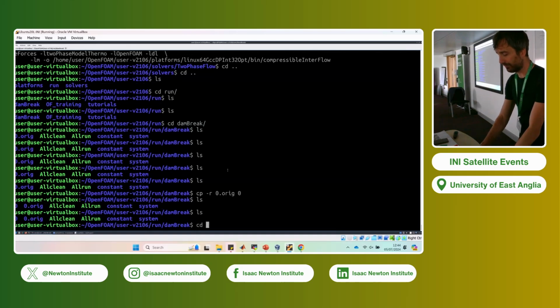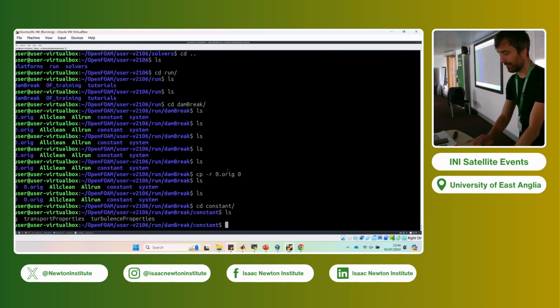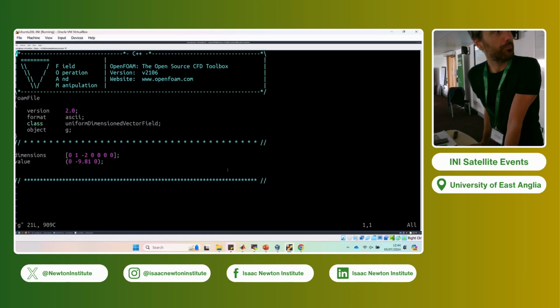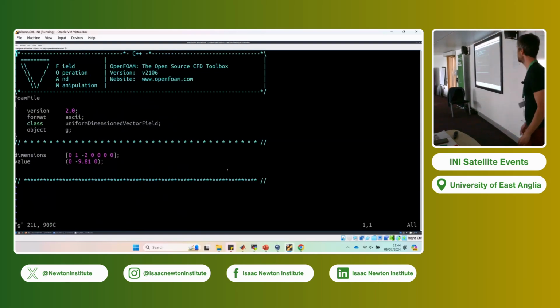Now let's start looking at the files. Let's start with what do we have under constant? We have g. Let's take a look at g. g is the gravity vector. So in this case, gravity is acting vertically downward. So you have 0, minus 9.81, 0.